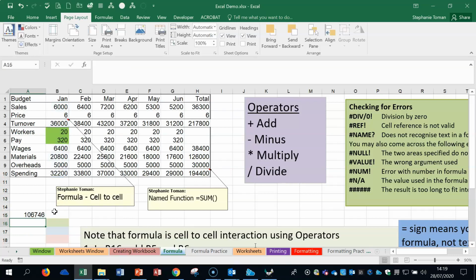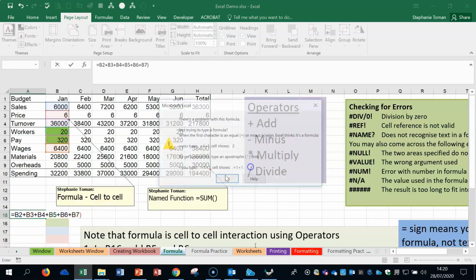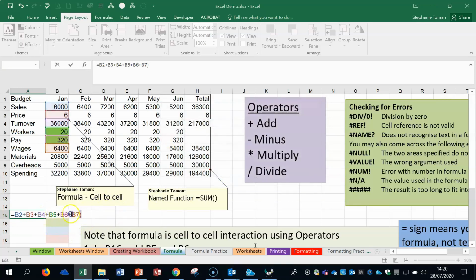If we did that with operators, because that was a function and not a formula, if we did that one plus that one plus, you can see how long a formula takes. You would have to go on and on and on. So that's where functions come in. But if you're asked to do a formula, then you are only doing cell to cell, not a function.